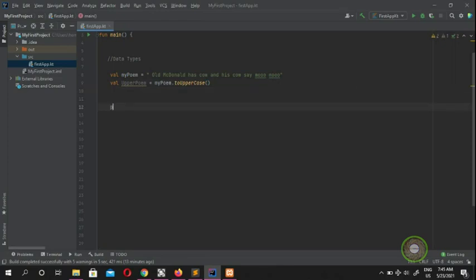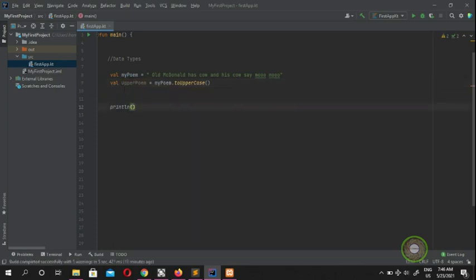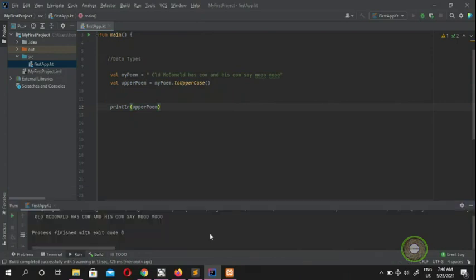Now we're going to println. It's not a good idea to put it in lowercase, so you can put upper poem, or uppercase poem. We're going to run here. All right, you see that it printed our string and it's all in uppercase, because we have converted this string to uppercase with dot notation.